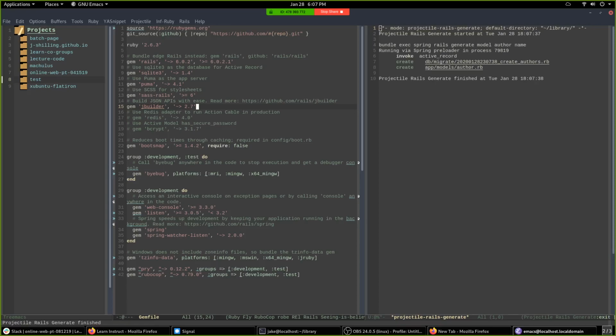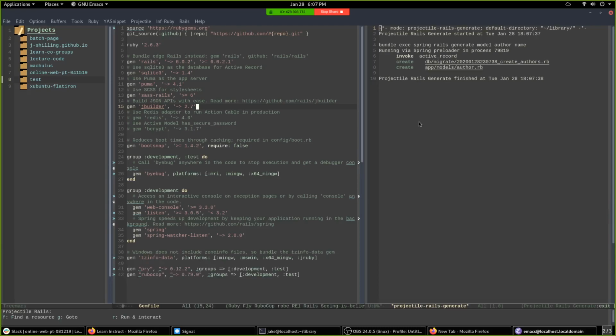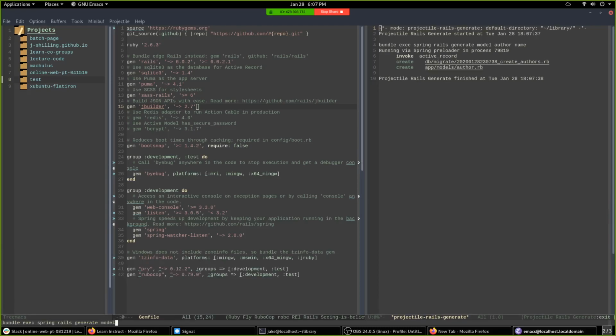Cool. Then we'll want our book. We'll say that a book belongs to an author. So we'll generate model, book. A book has a title, and it's got an author, and it references that author. So we go ahead and do that.